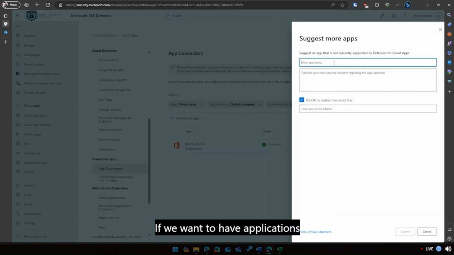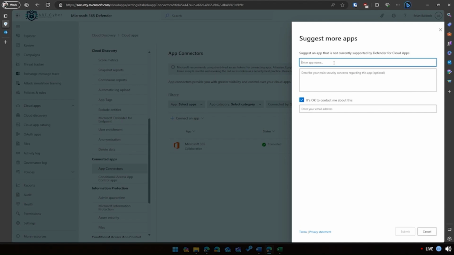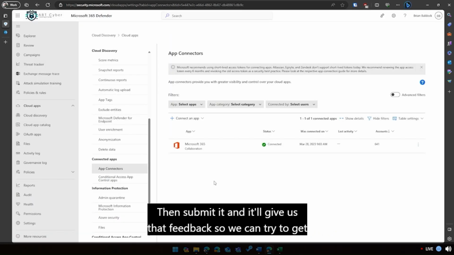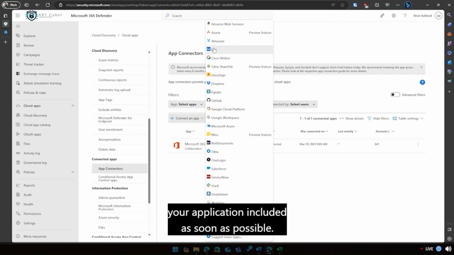If we want to have applications included by default, we can tell Microsoft directly, hey, you're missing this application. We really need it for this reason. Feel free to contact me about that information, and then submit it, and it'll give us that feedback so we can try to get your application included as soon as possible.